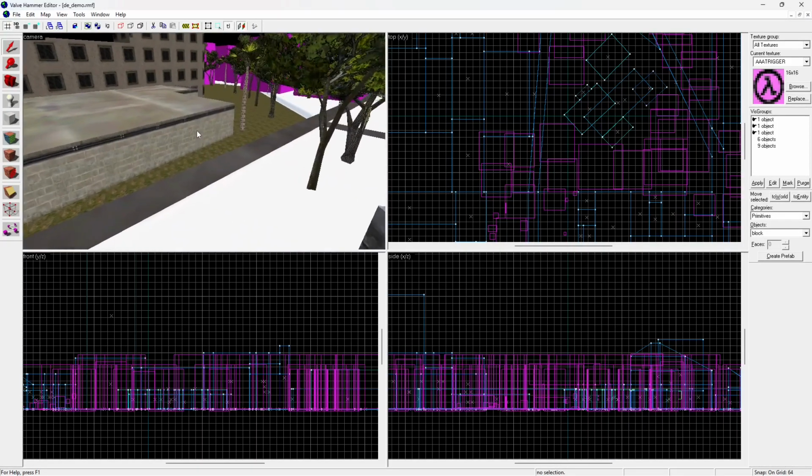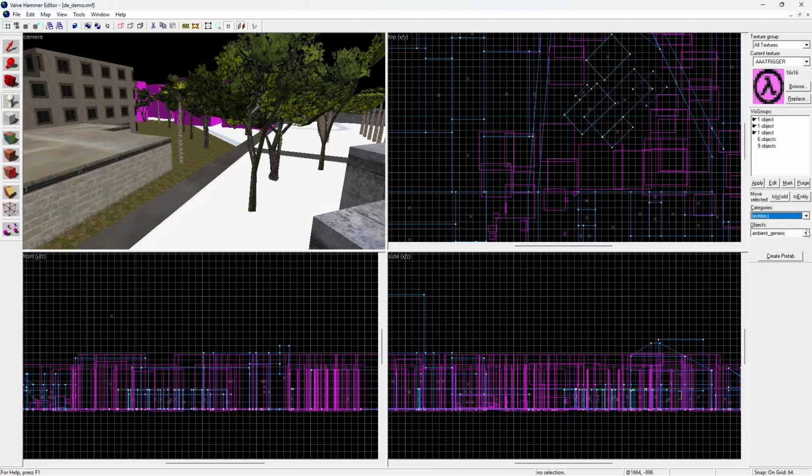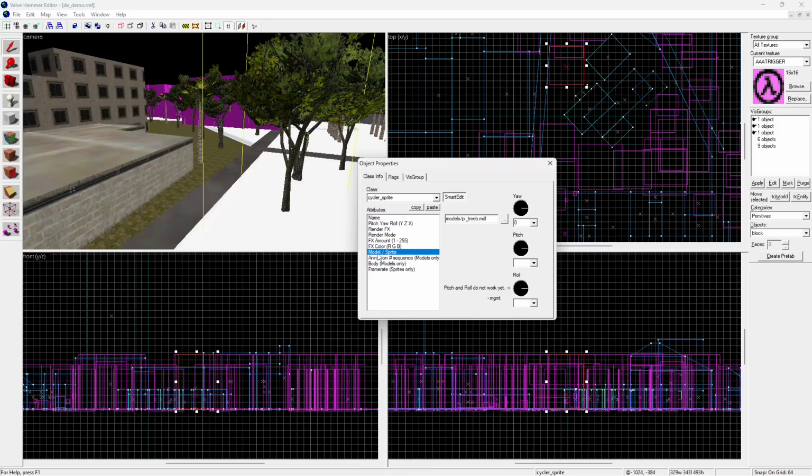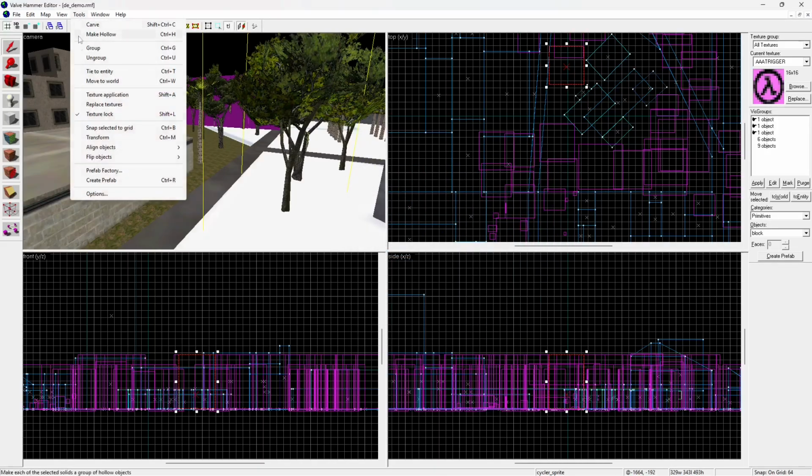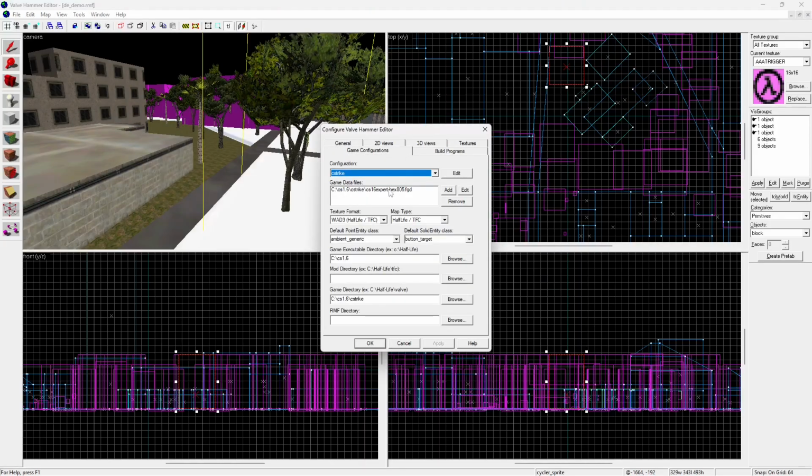Now you're gonna add an entity and you want to change its class to cycler_sprite, this one right here. And you should see this option, model/sprite. Now if you don't, then that means you're running a different FGD. So let's go into Options, Game Configurations. Here you see FGD, so maybe you have a different one.